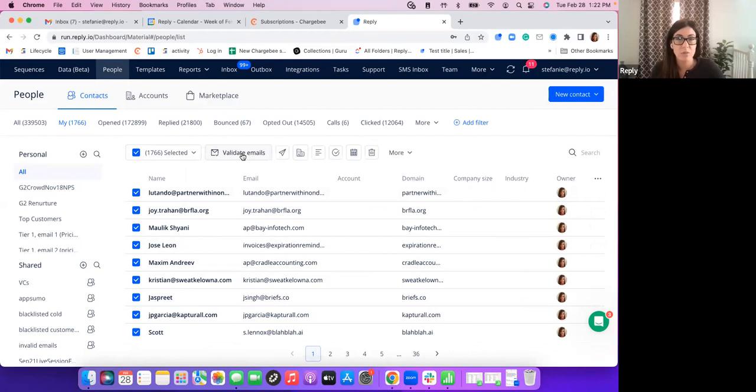Once that verification is complete, you will see a notification here. If you click on that bell, it's going to tell you, okay, 200 contacts were validated, 100 were valid, 50 were invalid, 50 were risky. If you refresh the page, you'll notice that beside your contacts, you will see an icon between their name and their email address. So for example, if Joy was a valid email contact, you would see a green check mark beside her name.